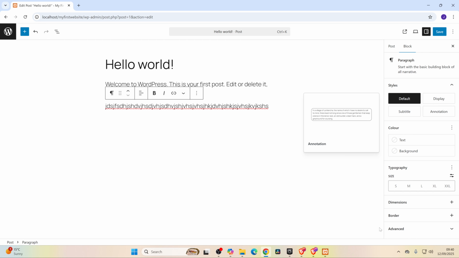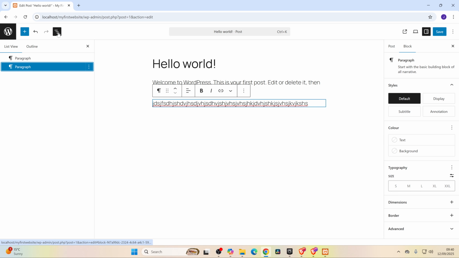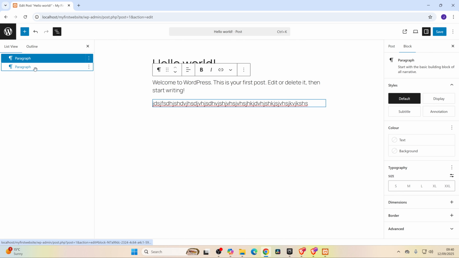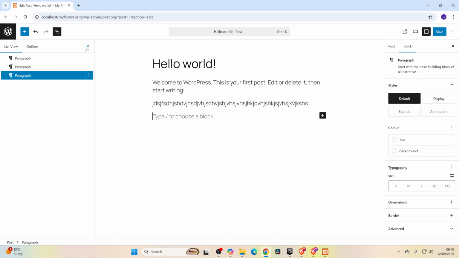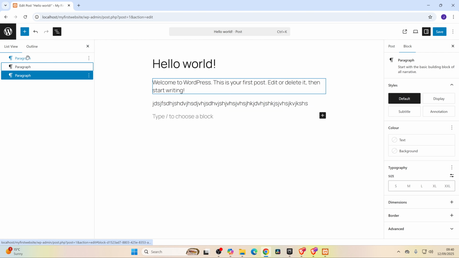Again, this is just a brief overview of the dashboard. We're not going in depth in any particular area, but we will in future videos. You can also see the various paragraphs that we have set up here, and these are referred to as being blocks.